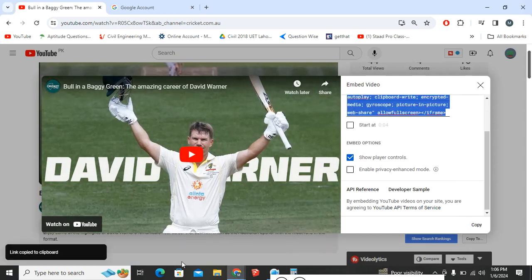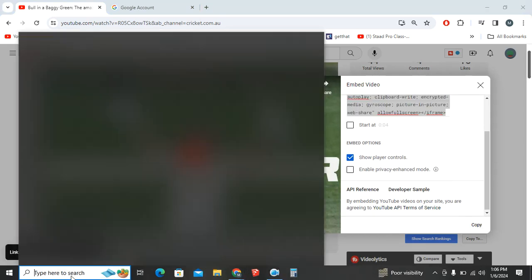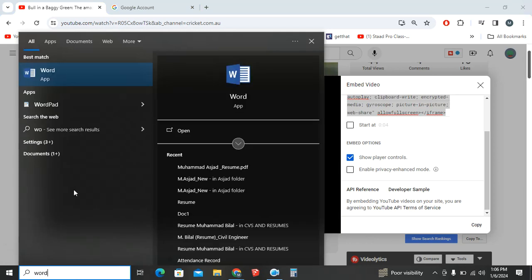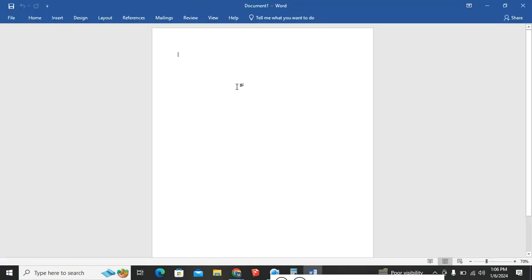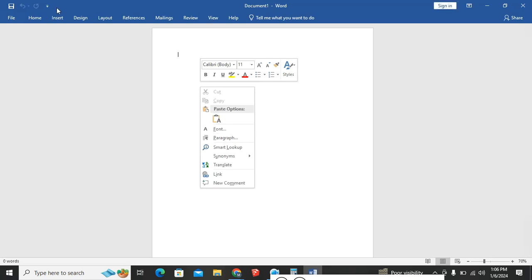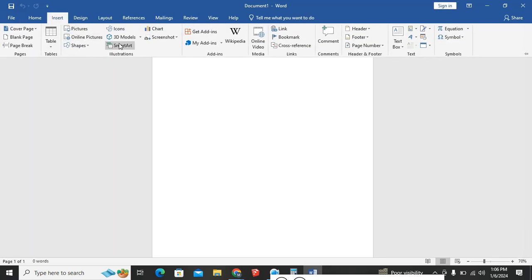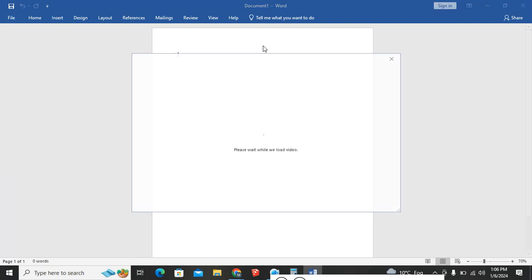After clicking this one, now you have to go to your Word file where you want to paste this. I'm opening a random Word file here, and I will paste this embedded link here. I will simply go to the insert option. I will go to the online video option.